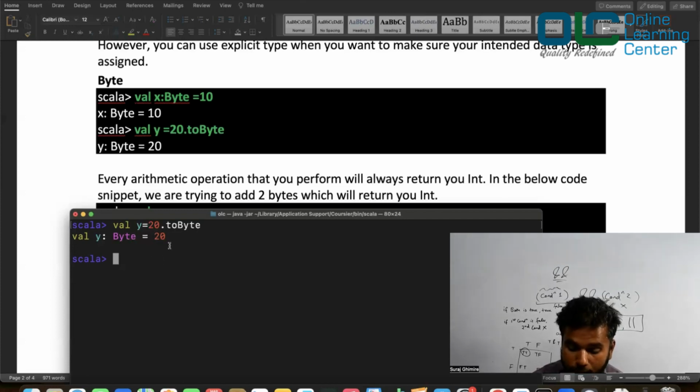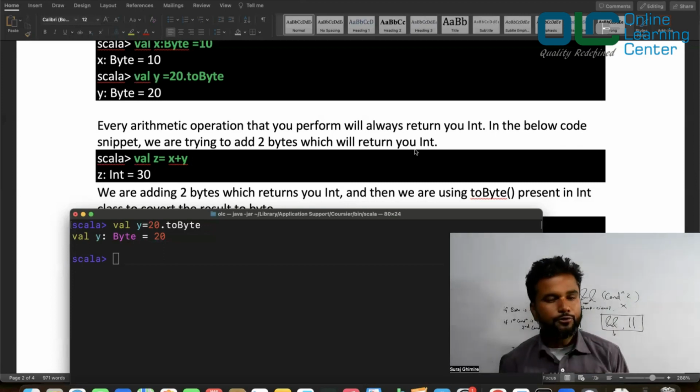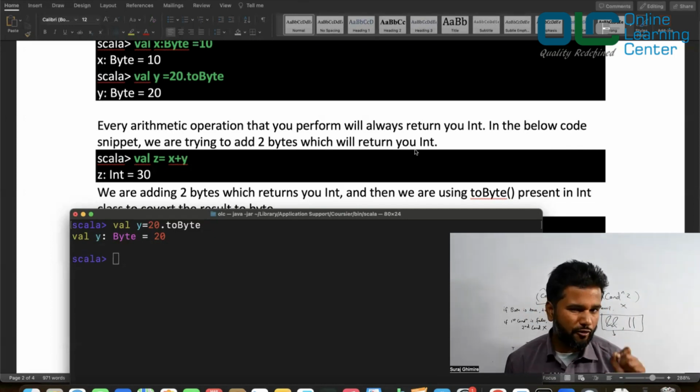Can we change the data type of a var? No, you cannot. Var means you can only change the value of it, not the data type. Now, every arithmetic operation that you perform will always return you integer. In the below code snippet, we're trying to add 2 bytes, which will return you integer. So see this. Whenever you are using plus operator, either in Scala or Java, it holds true for both.